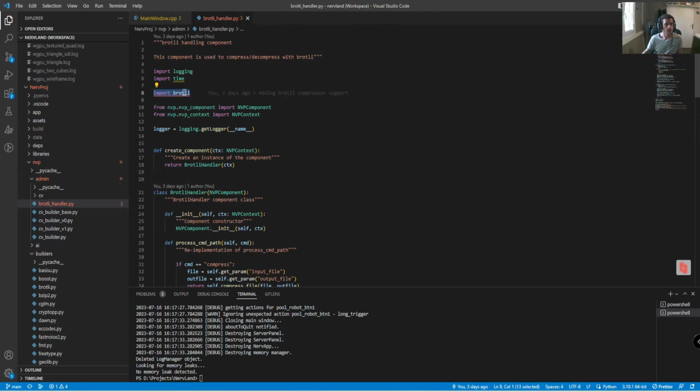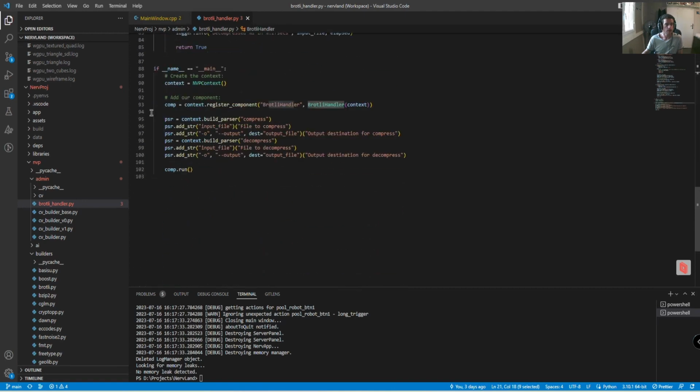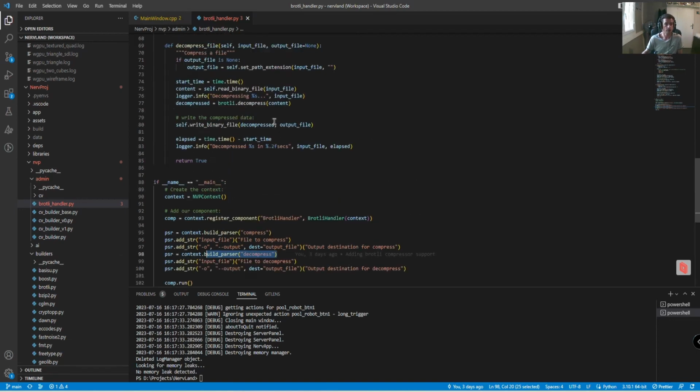So that's why you cannot call this file just Brotli. Anyway, I started to build a dedicated handler for that. At first I was focusing on the compression support, but it was no big deal then to simply introduce the decompression support also. So there are those two commands accepted on this component or handler.